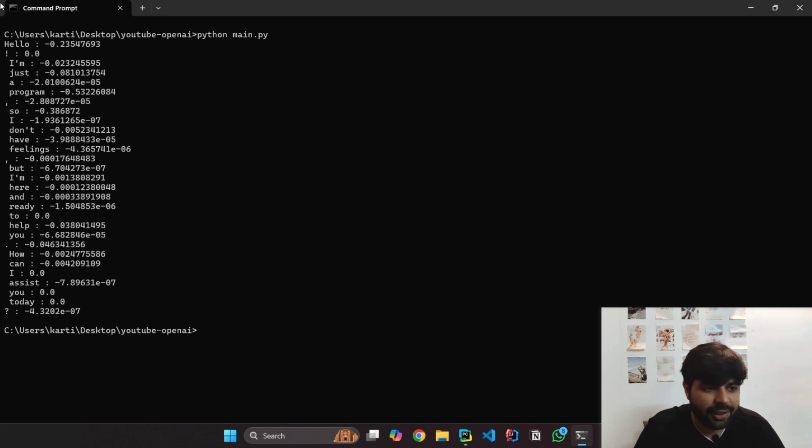Yeah, so you can see the first token is hello, and we can see its probability. The second token is exclamation, and we can see its probability is 0, and the third token, and in this way we can see all the tokens, right?